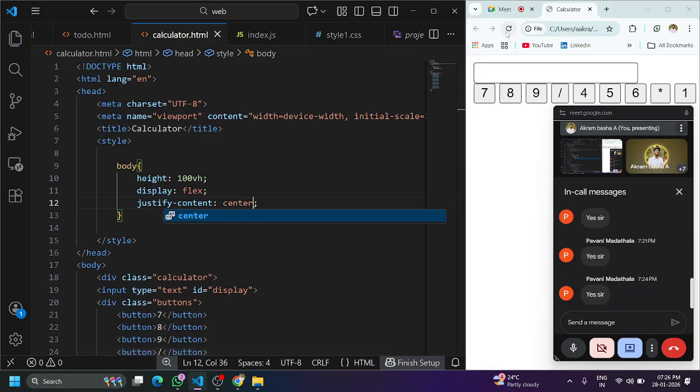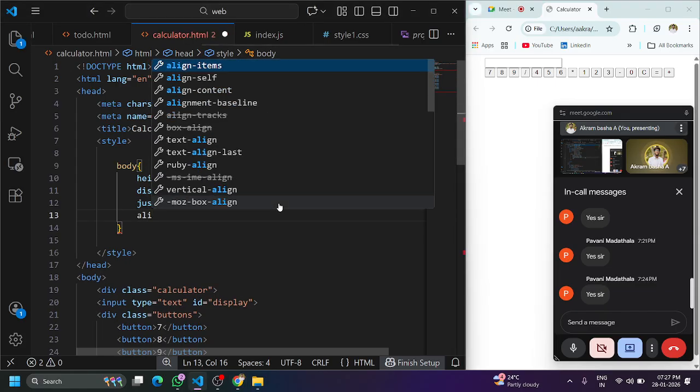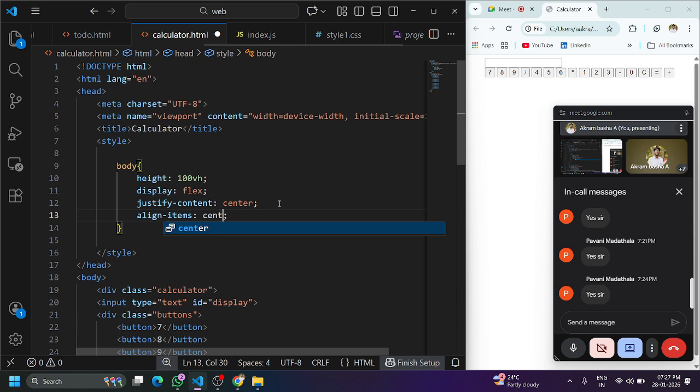Let us check in the body section. You can see all the elements have come to the center. Now I'll be aligning all the items to center. This one is for horizontal. This one is for vertical.